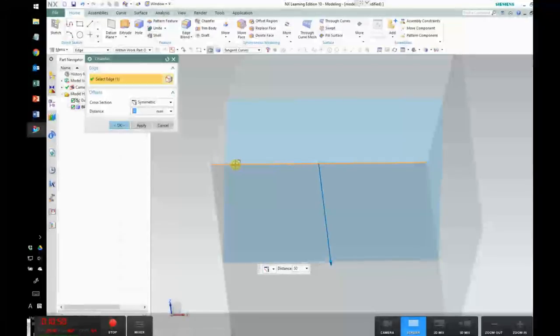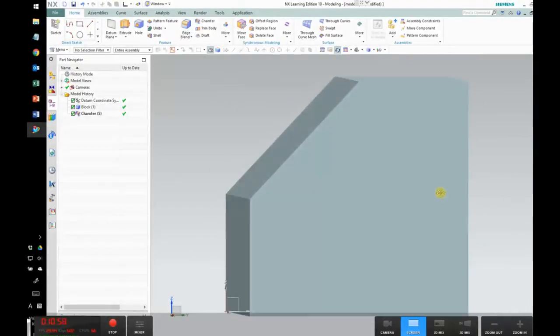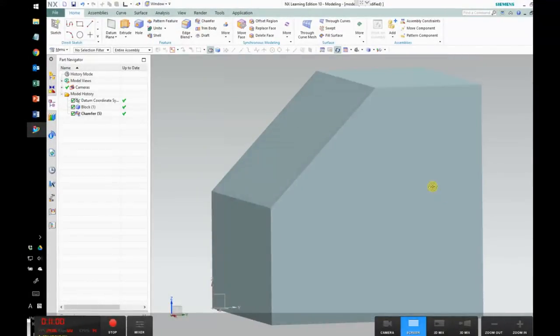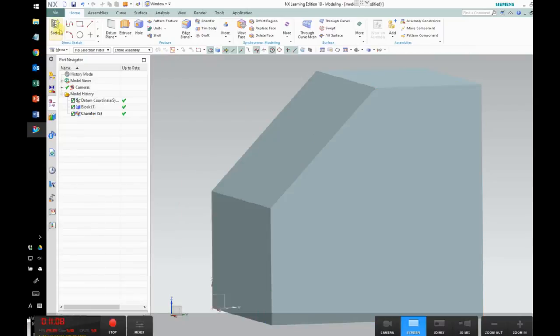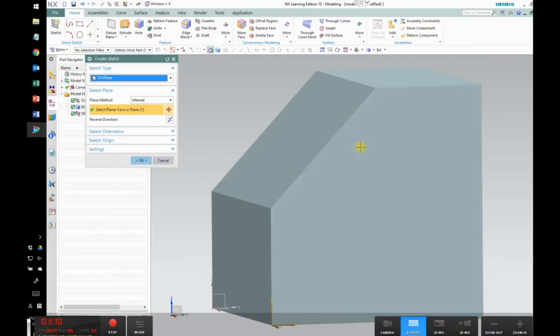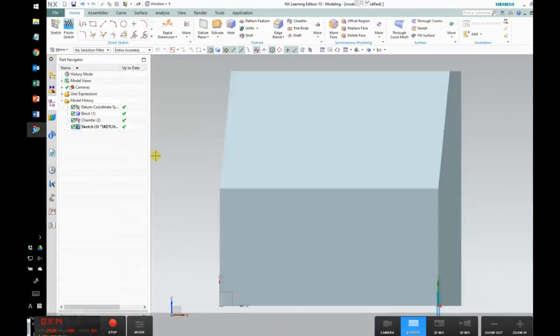Select edge 50. Okay, and then I will apply extrude to cut some material out. And sketch first. Choose this plane. Click OK.